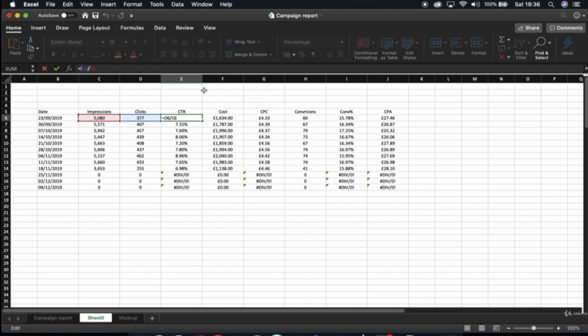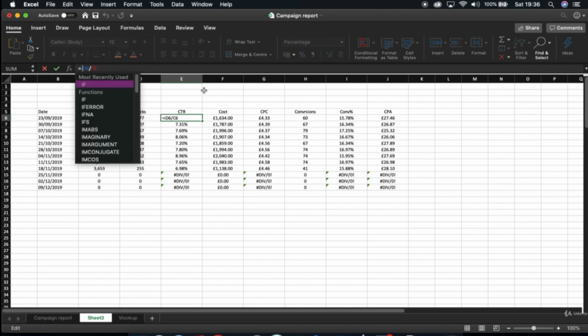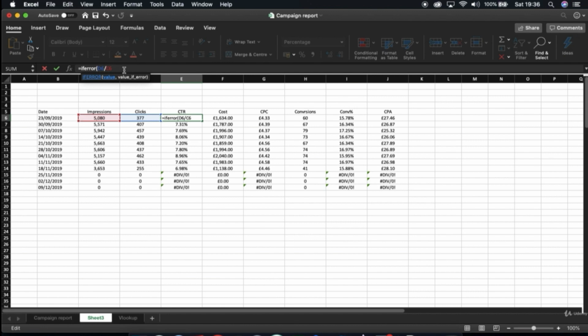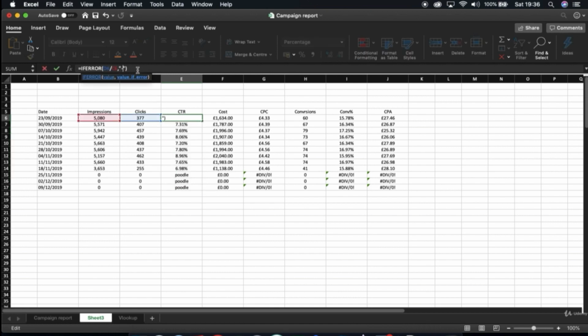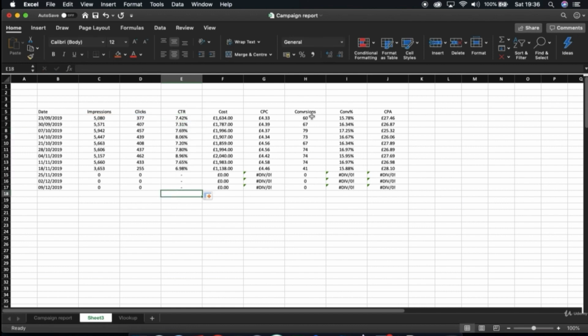and tidy. So I'm just going to pop in front of my formula here, if error, and then you keep the formula and separate it by a comma, and then put whatever you want to show. So if you wanted to say the word poodle, if there's an error, you could do that. There you go. But I'd usually keep it a little bit more professional and just have a dash. There you go. So it looks a little bit clean and tidy. Do the same on all your formula columns.